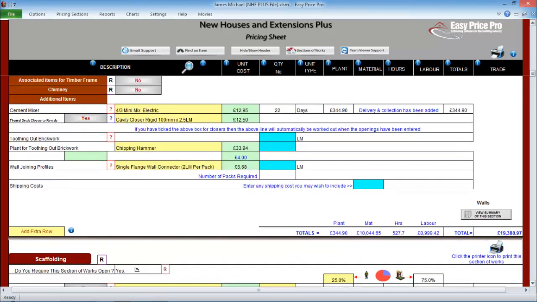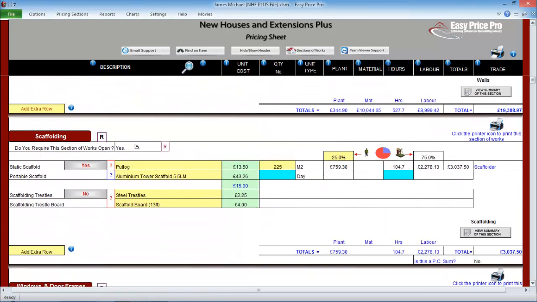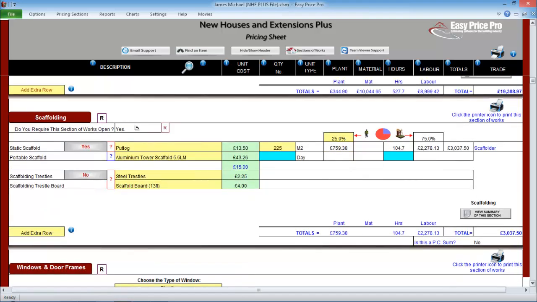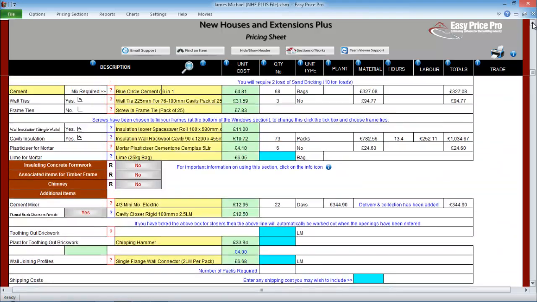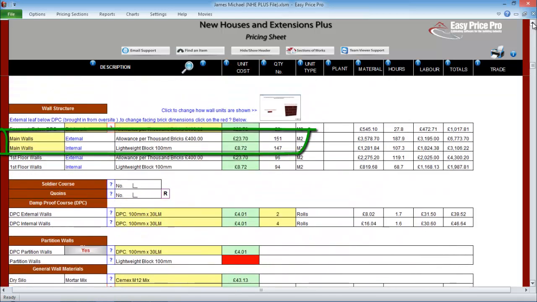The NHE Plus has looked at the area of the walls and the scaffolding's worked out. So it's windows and doors already. At the moment, we've put in the length and height of the walls, but entered no windows, so it's one big solid wall. We can see the total number of bricks and blocks for the main walls here.